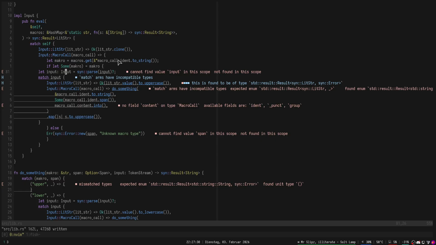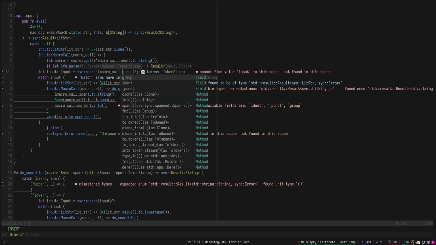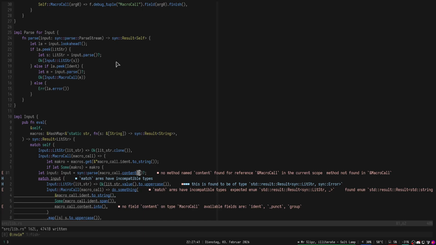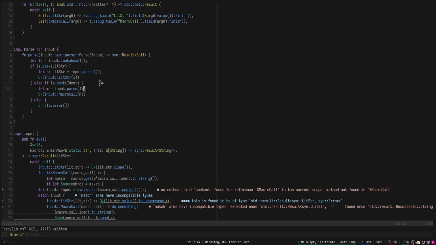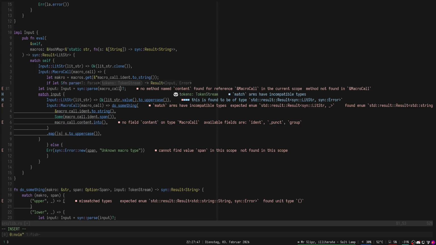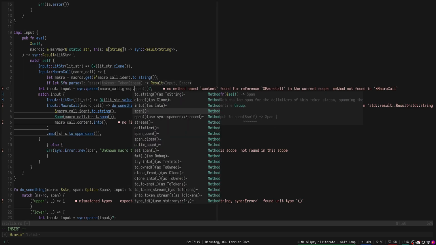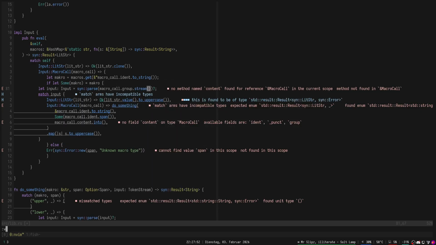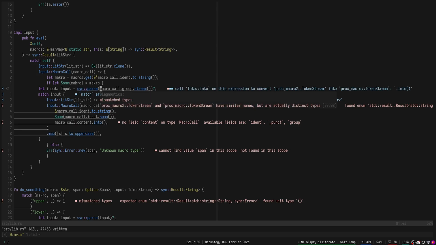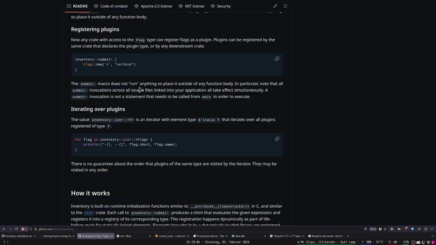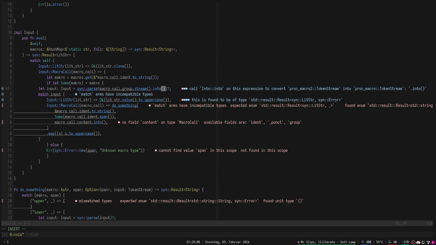But how are we going to parse the input? Or wait, what even is the input? Input here is going to be macro call.content. And let's just create a method on here. Or we don't really need that. We can say group content, or wait, what's it called? Stream. Right, so this is a token stream, but we can't .parse on a token stream. How do I... Okay, you know what? We'll come back to that.